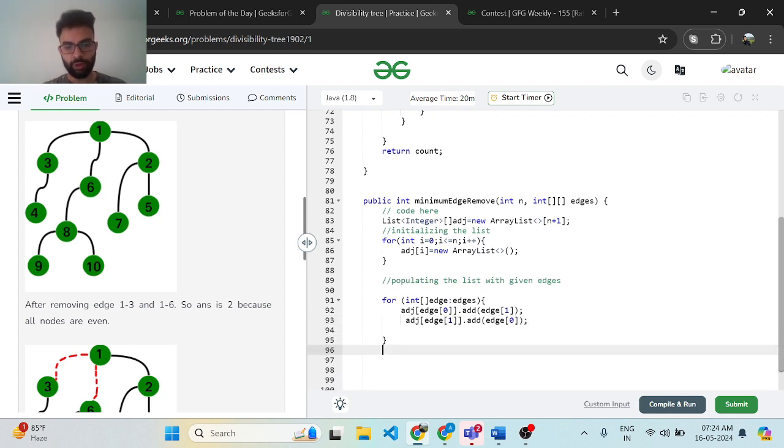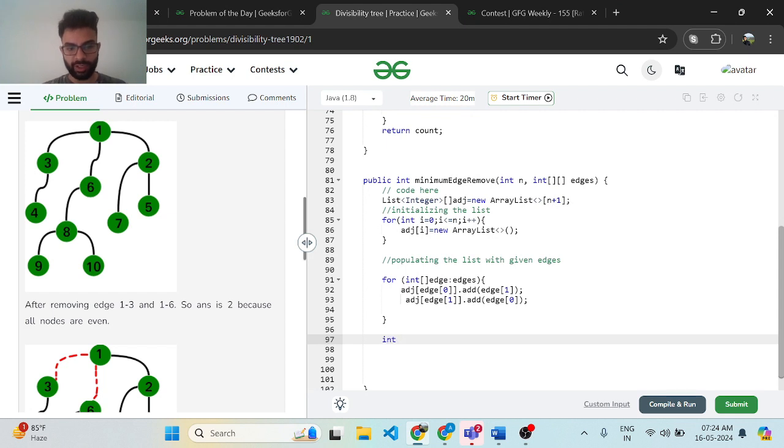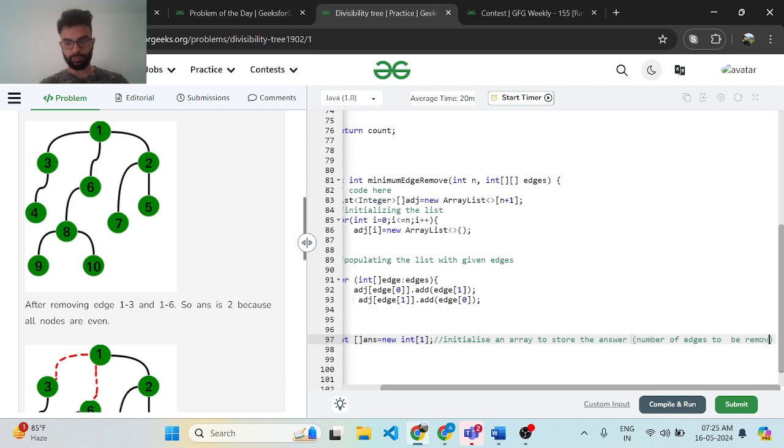Once this is done, we are going to take the answer array. So int answer equals to new int 1. Why am I doing this? We are basically initializing an array to store the answer. And what is the answer? Basically, the number of edges to be removed.